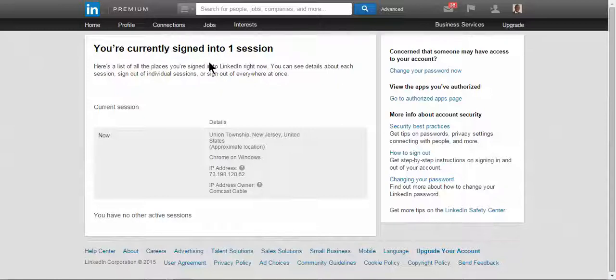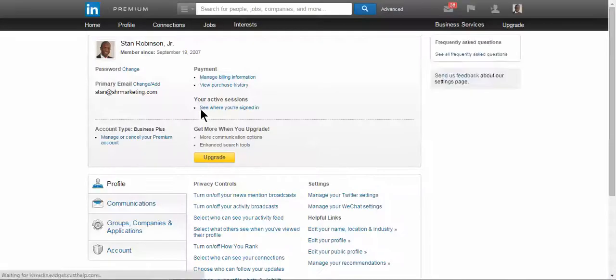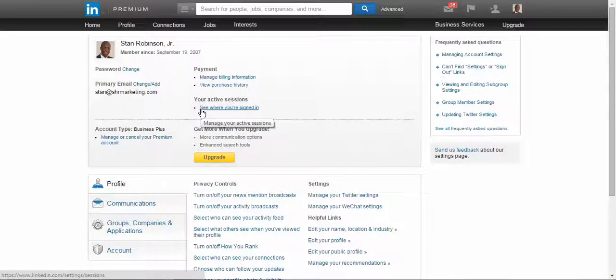But this is worth checking on a regular basis for security purposes, because if you go a month or so without checking this, you will see that you are logged into a lot of sessions. And if you happen to see you're logged into one in a location that you don't recognize, it may be a red flag. You may want to change your password just to be safe. So this is a useful feature. It's relatively new.